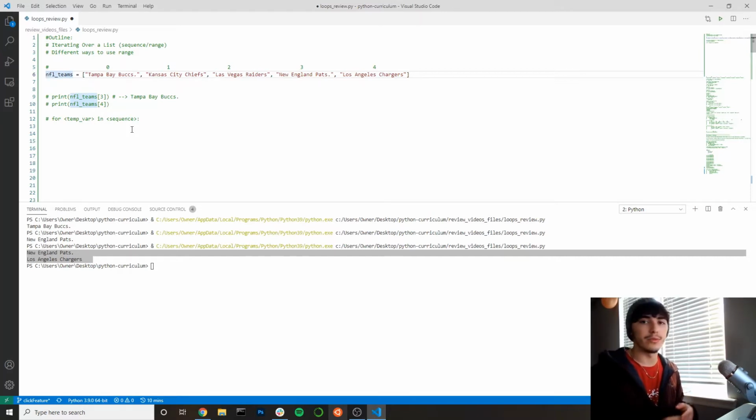So essentially, for some temporary variable in some sequence, a sequence like a list or a dictionary that we'll talk more about in later videos, or a set, essentially anything that has multiple items in it. Then we want to finish that line with a colon, and when we press enter, we want to make sure we're indented one indentation. This is where our code is going to go. This is where we would print those items out, manipulate the items in the list, or do whatever.